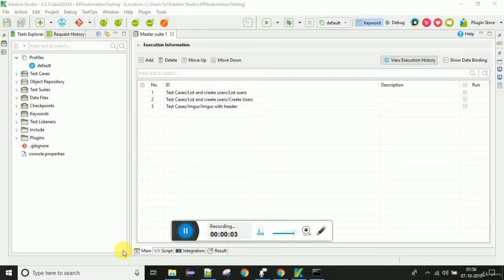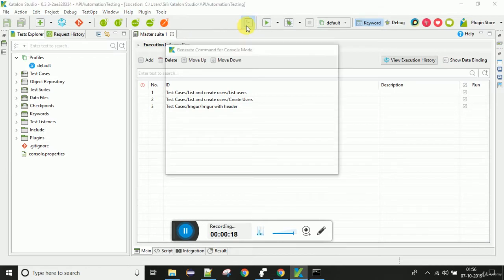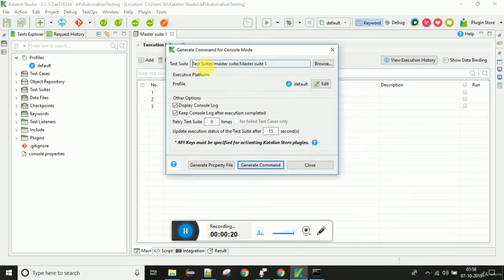Hi friends, in this lecture we will see how to run our Katalon Studio test cases using our command prompt. Open your test suite and click on build command. Browse and select your test suite name and check display console log and keep console log after execution completed.